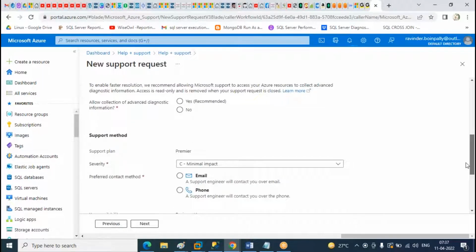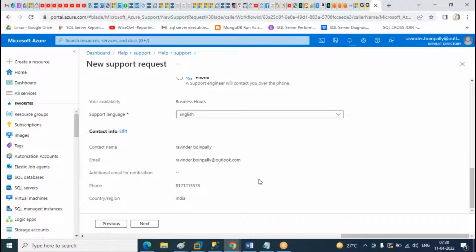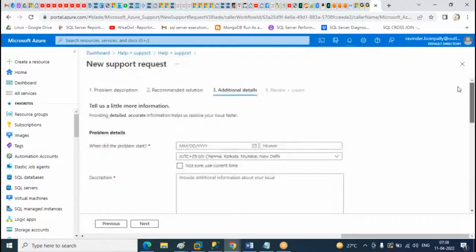Okay, that's there. And how do you want to get contacted? You want to get contacted through email or by phone. You can select, and you can select what language the technician from Microsoft needs to talk to you in. The language also you can select, and your details will be given to them to contact you. Okay, so this will be there. You click on review and create, and then the case will be submitted.